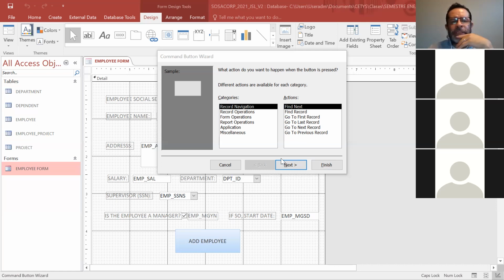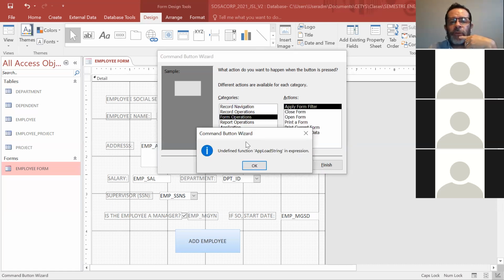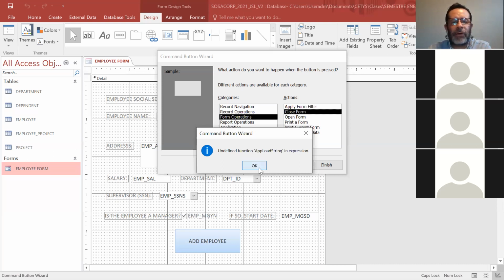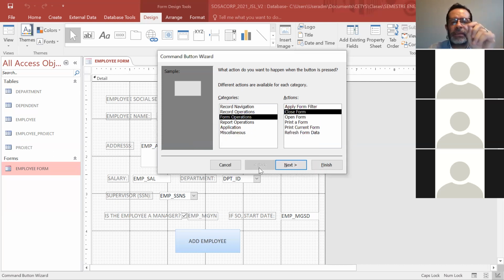So before I put the image there, I just added a button. I'm going to go here to form, and there's an option here that says close form. I get this error because of the objects. I don't know why I'm getting that error. I'm just ignoring it. So I'm going to go here to form operation and close form.